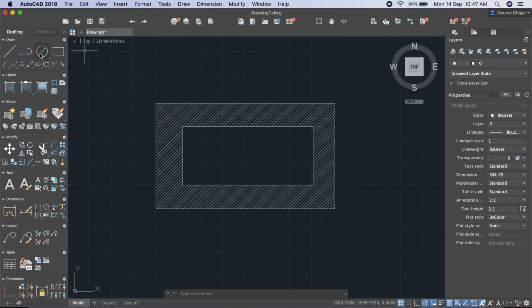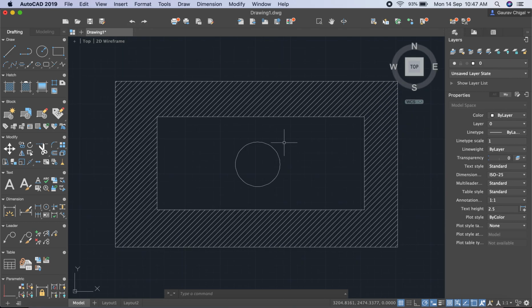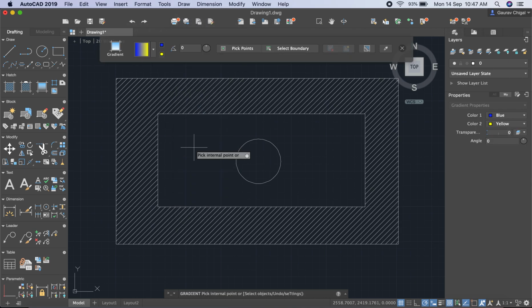Before that I just draw some circle here of any radius or any diameter. Okay, so you now come to the gradient. Now draw and then go to the gradient. Gradient is basically your area filled with color. A continuous color is applied to that area. So click on gradient and now select the area which you want to apply.